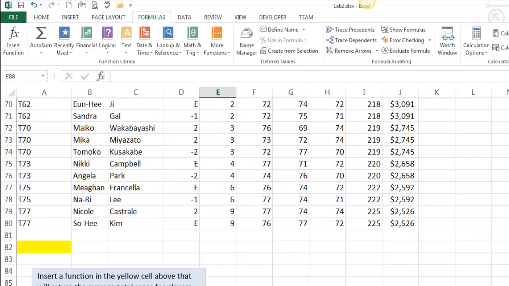Next sheet, insert a function which will return the average total score for players who scored under par in round 1, so less than 72 in round 1. This sounds a little bit like an IF. It's not an IF. It sounds a little bit like an AVERAGE. It's not an AVERAGE, it's an AVERAGEIF. And if you've been paying attention to my tutorials for the week, you know it's an AVERAGEIFS.